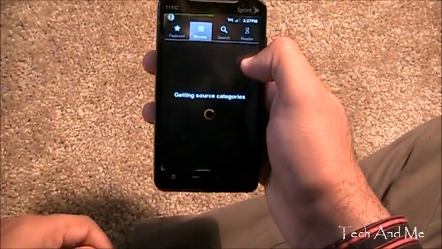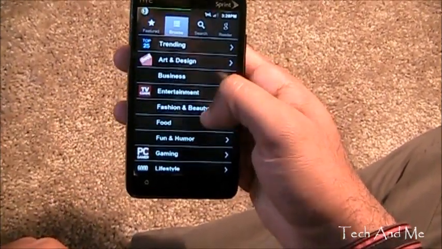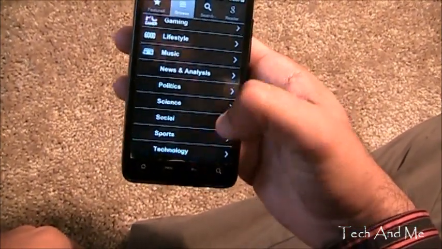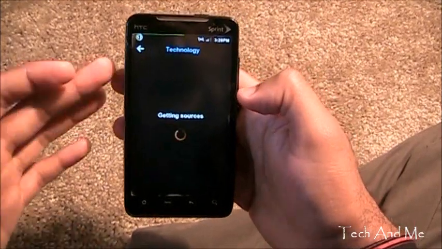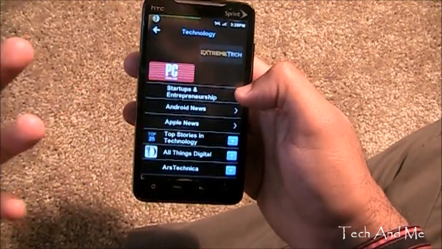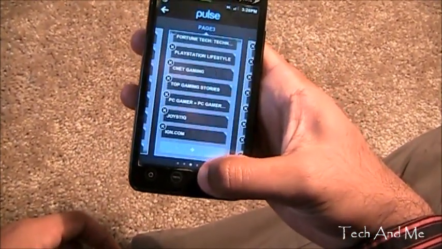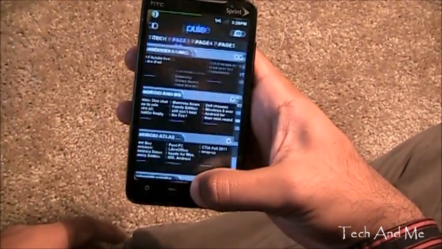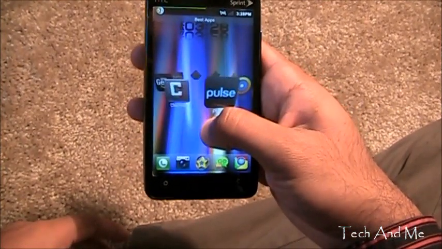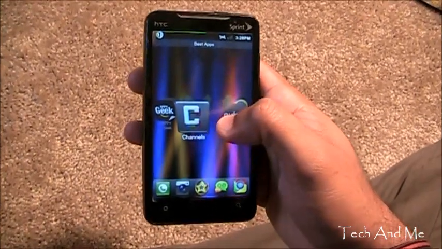Let's go to browse, and right over there: art and design, business, food, fashion, fun, humor, lifestyle, and all that stuff. Technology is right at the bottom. You can go to technology and then go deeper into things like Apple News, Android News, and all that stuff. So really interesting, really cool. Pulse is by far my favorite application for news. Then next up, actually I'll tell you which one's becoming my new favorite. It's coming up. Next up we have Channels.